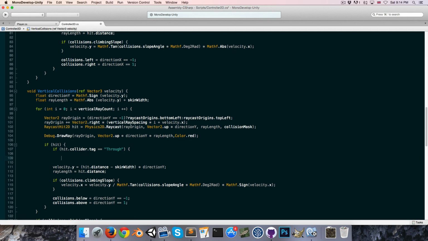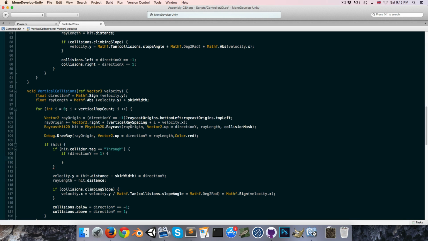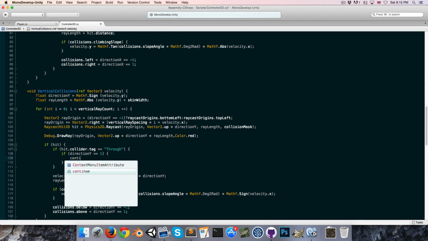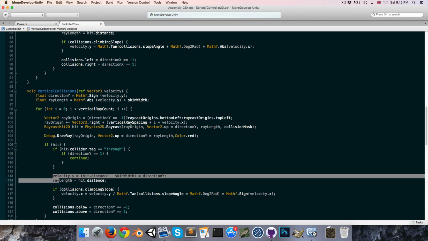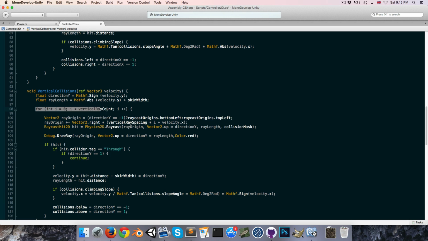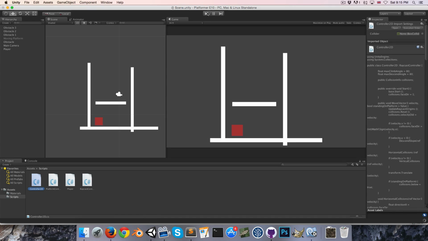then we in fact do want to move through, if the direction is equal to 1, in other words, we're moving up. So if that is the case, we're just going to say continue. In other words, skip all of this and go to the next ray in the loop. So already, this should be working. If we just jump, you can see we can go right through this platform.